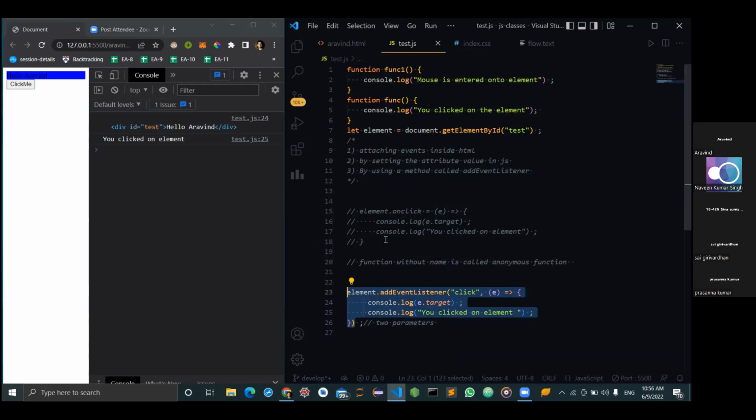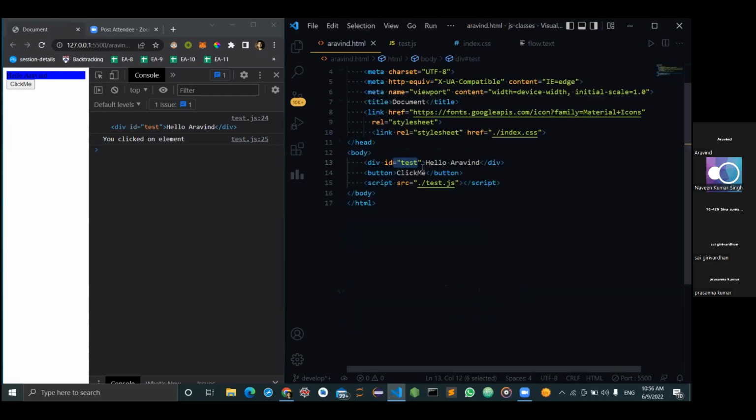This and this are both the same, but most developers prefer using this. If you want, you can also use events inside the HTML, but I am telling you, never try to add events inside the HTML, because that makes your HTML code clumsy and you cannot achieve all the things. Did you understand?